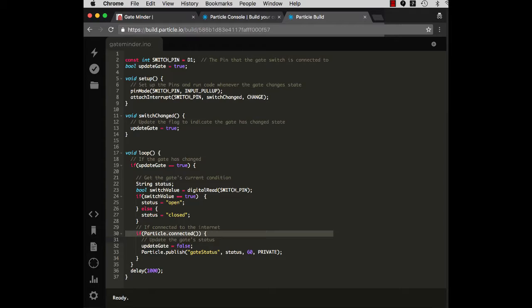The next thing we do is we check to see if we're currently connected to the internet and to the particle services. If we are, we're going to identify the fact that we've already posted this update, and we'll actually publish it. If you wondered where the words gate status, open, and closed came from, this is where. At the end, it'll delay for 1,000 milliseconds, so that's 1 second.